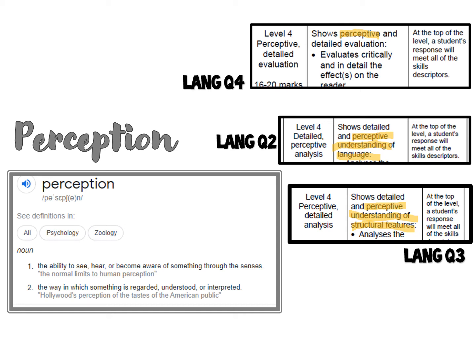Hi, today I just want to discuss a little bit about this word that perhaps your English teacher uses an awful lot in class, this word that perhaps you see on an awful lot of mark schemes: perception. You can see here at the top of all of the mark schemes, so questions 2, 3 and 4 on the language paper, perceptive is an adjective which features quite prominently.